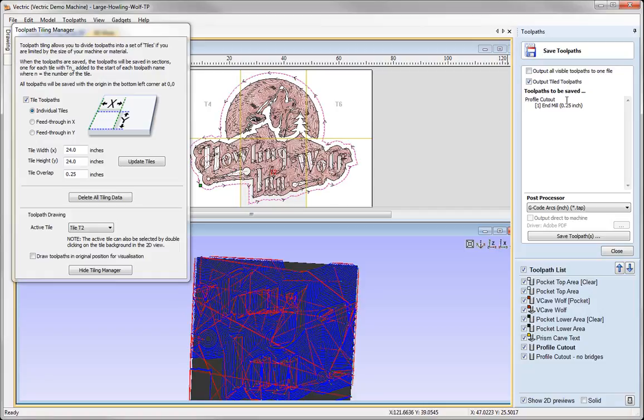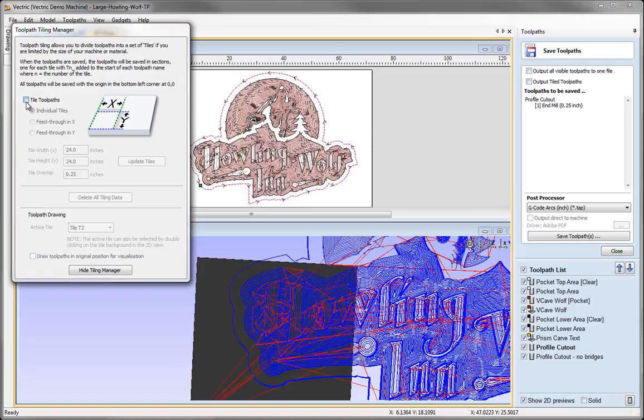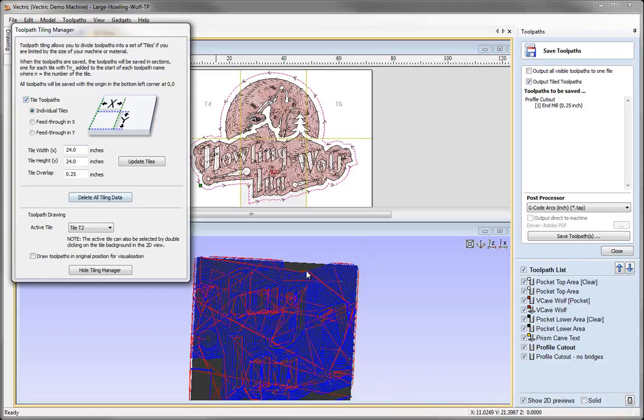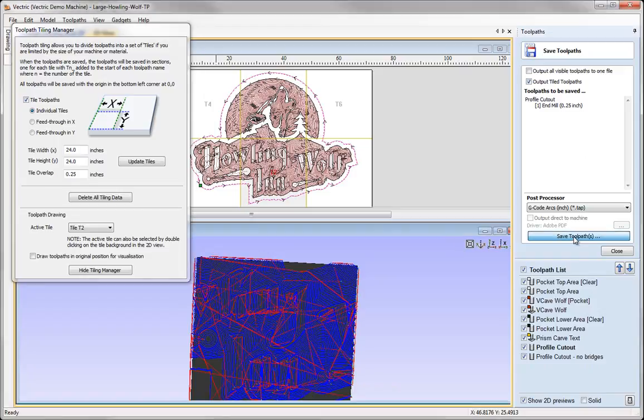And this is something important to understand, the toolpath tiling. It is purely a last option, and it's non-destructive, so we can turn on and off tiling very trivially at any time, and your original toolpaths are not in any way damaged. But I am going to output a toolpath for tiling here, and I'm just going to use a standard G-code output. So I'm outputting the profile cutout pass.